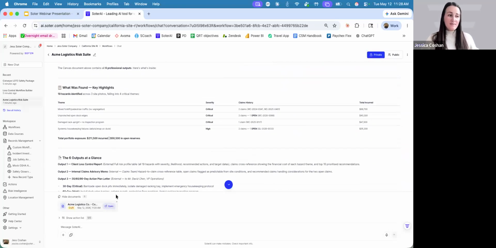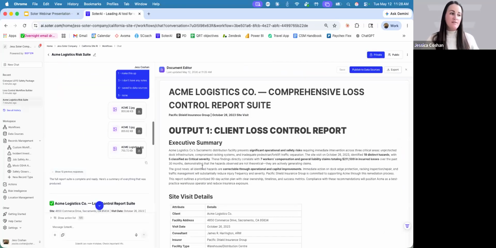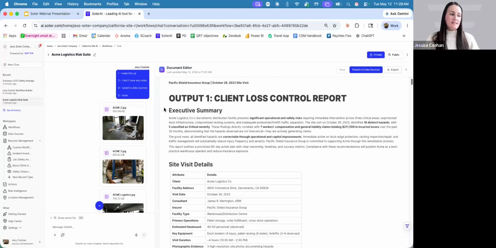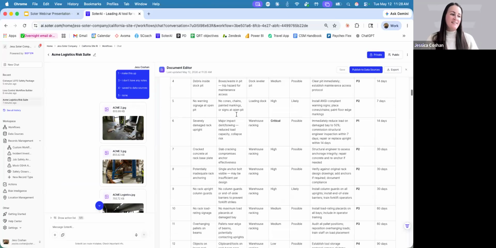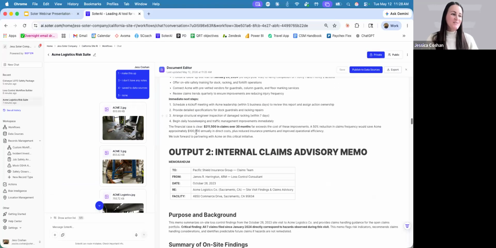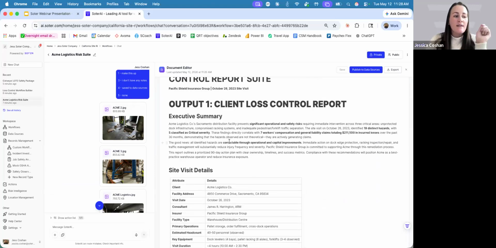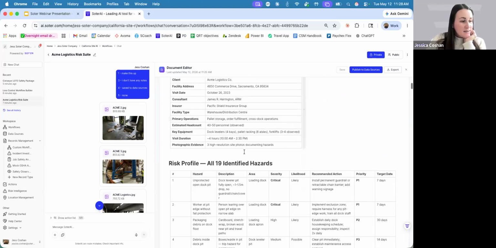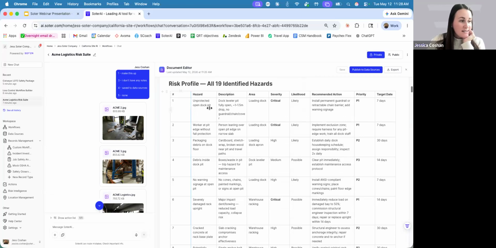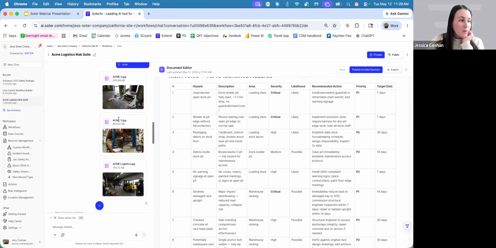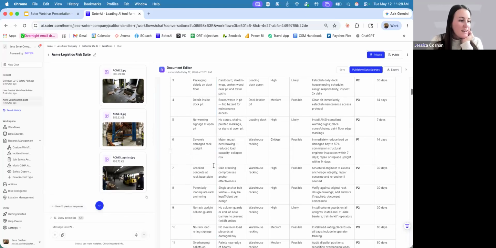Now the output for this was exactly as I described. I've asked it for a full comprehensive report. Again, it's giving me output 1, and then I think it's probably put it in the next one, output 2. So I'm going to go back and say, no, these need to be separate documents. But what I wanted to show you with this is the ability for it to go and research what you have in your data sources. So in this case, some of those photos, it's picked up that there are these hazards. So it's looking at an unprotected open dock pit. Yep, that's definitely an issue. Cracked concrete at rack base plate.